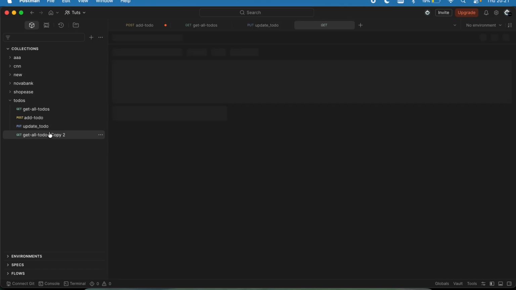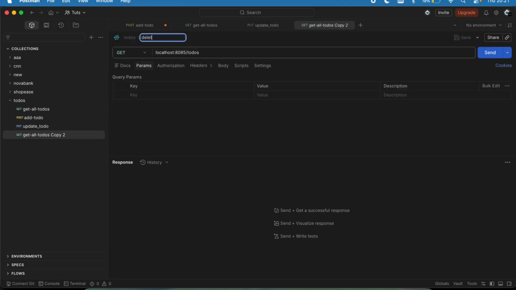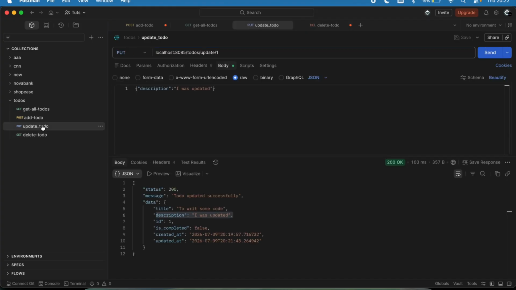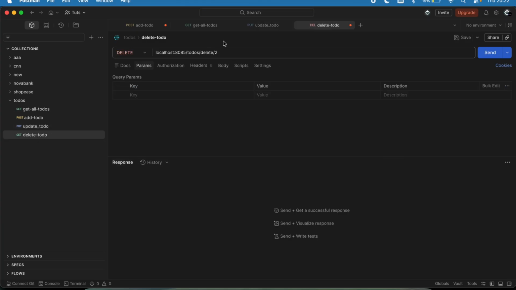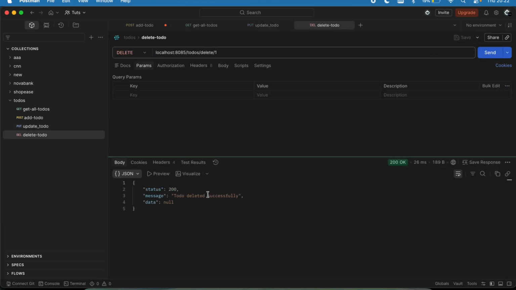So let's finally delete a to-do. Delete to do, and that's going to be a DELETE request. And that's going to be slash delete slash the to-do ID. Or let me delete the first, ID 1. Send, to-do deleted. If I try to delete it again, you can see to-do not found right here.